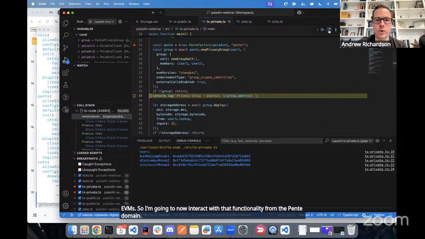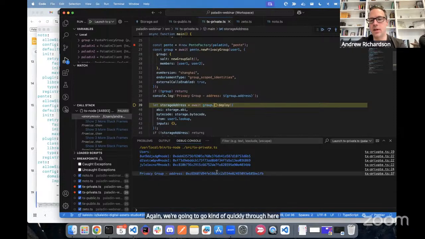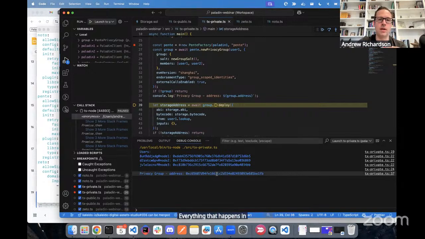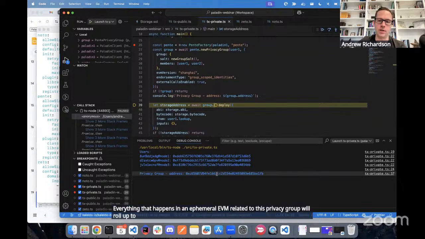Again, we're going to go kind of quickly through here, but what happens is that I end up with a new instance of a Pente privacy group, which has its own unique address on the base blockchain. Everything that happens in an ephemeral EVM related to this privacy group will roll up to a set of hashes and account states that are committed to that base blockchain ledger.